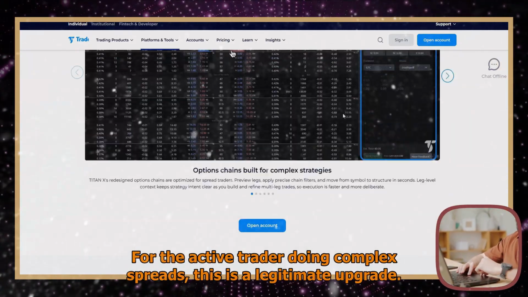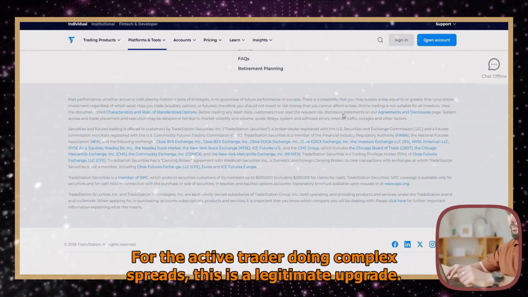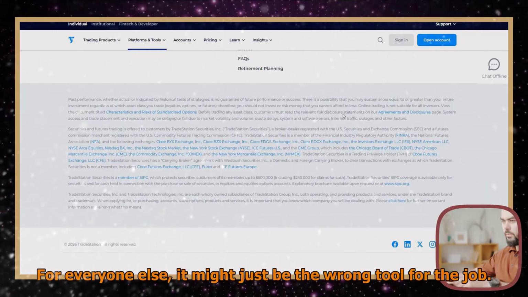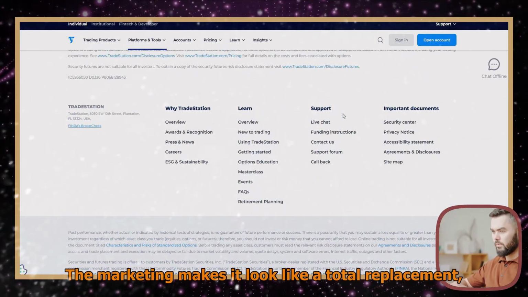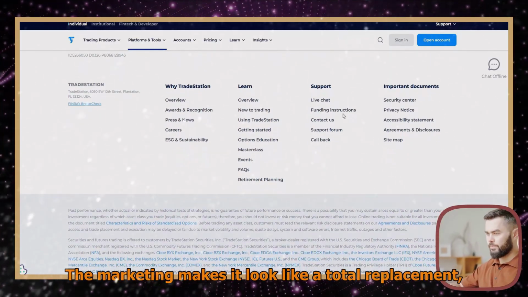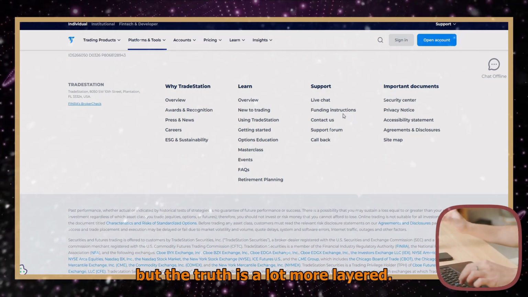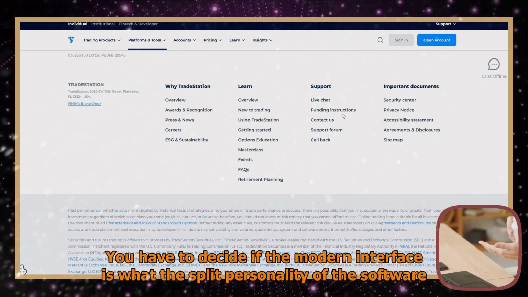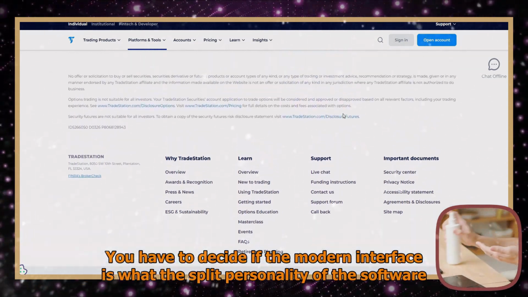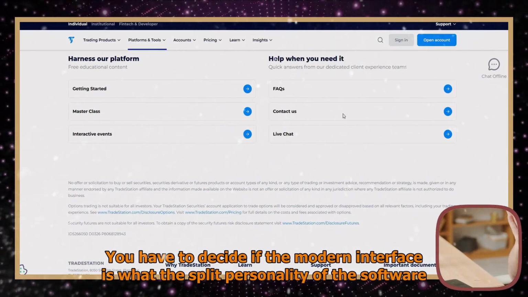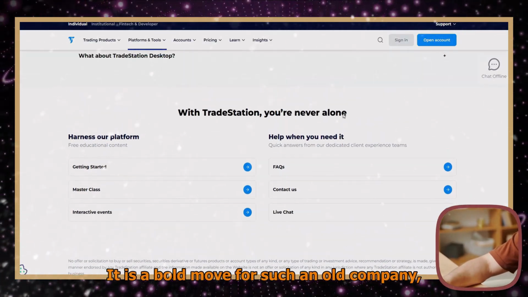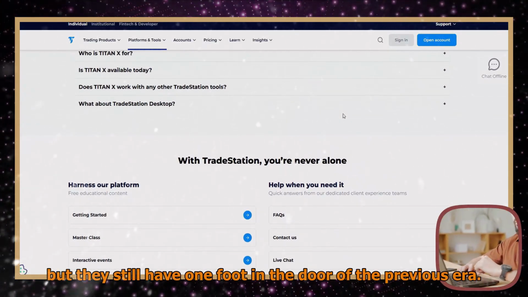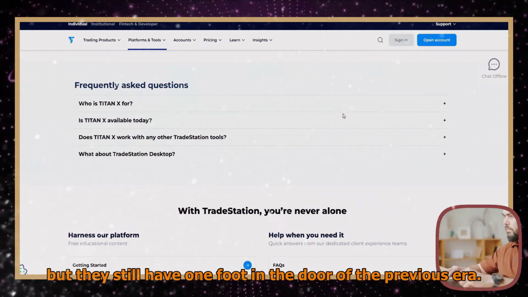For the active trader doing complex spreads, this is a legitimate upgrade. For everyone else, it might just be the wrong tool for the job. The marketing makes it look like a total replacement, but the truth is a lot more layered. You have to decide if the modern interface is worth the split personality of the software and the old school fee structure. It is a bold move for such an old company, but they still have one foot in the door of the previous era.